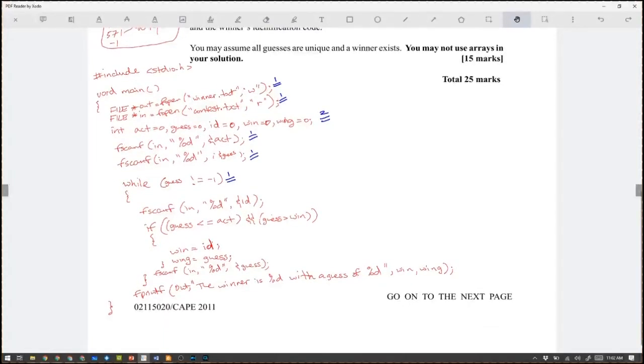Knowing that you have to do a while loop is a mark for sure, and then a mark for the condition. Scanning the ID on the inside first, that's another mark. These conditions here, 1 mark for the first condition, 1 mark for the second condition. Check to see. And then putting them in the right place to keep track of it. Scanning the guess before you leave, and then printing out all the stuff. I guess that's 15 marks.